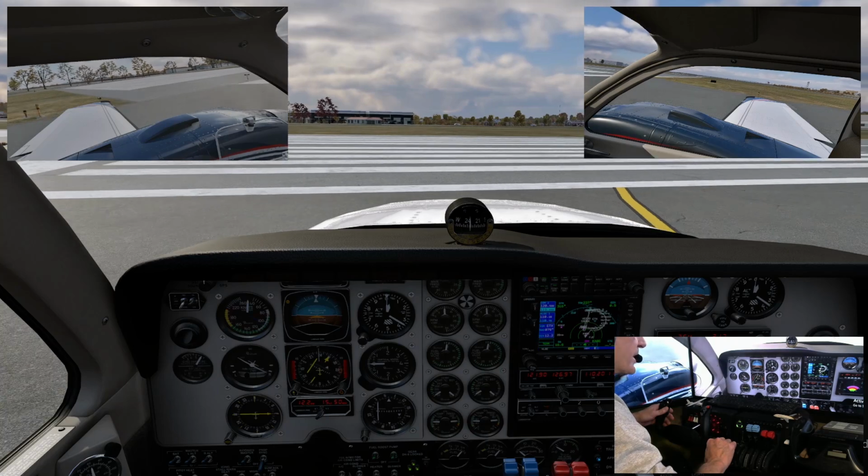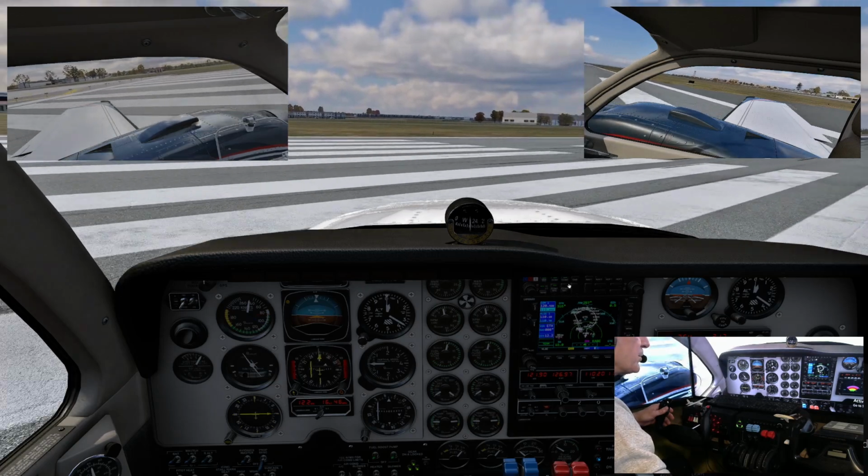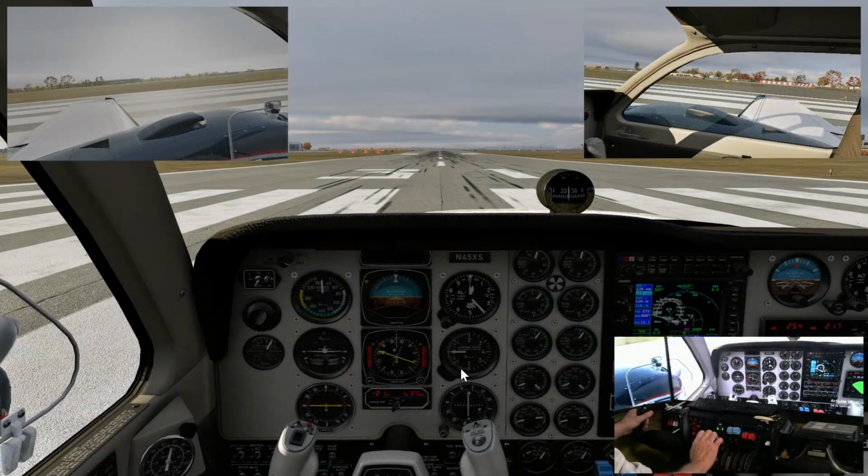And we are cleared for takeoff. We are on the tower frequency. I can turn off column number 2. We do have approach set in there. And let's roll.